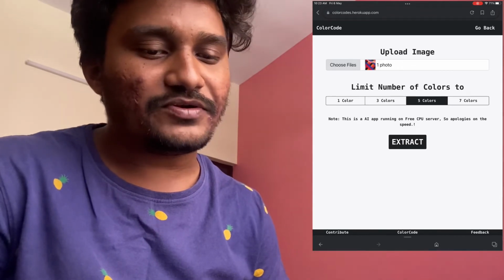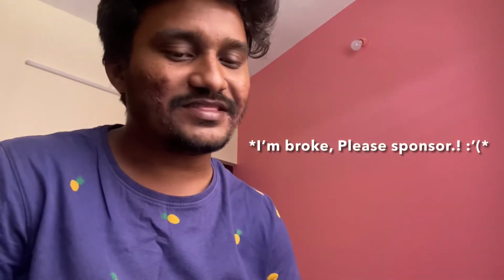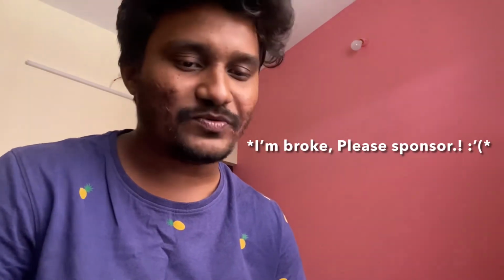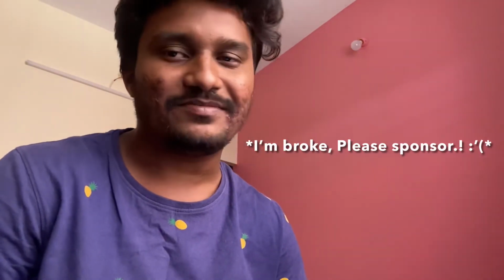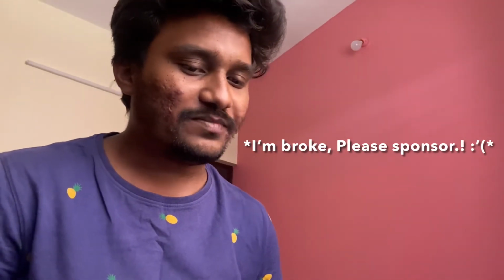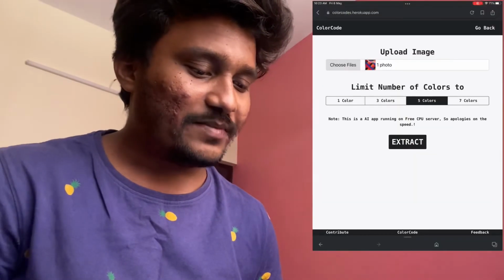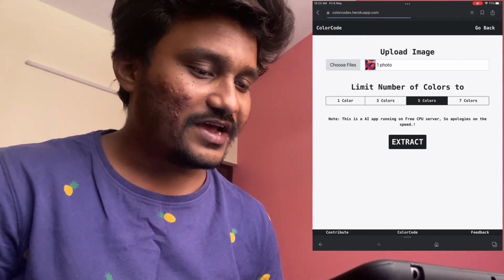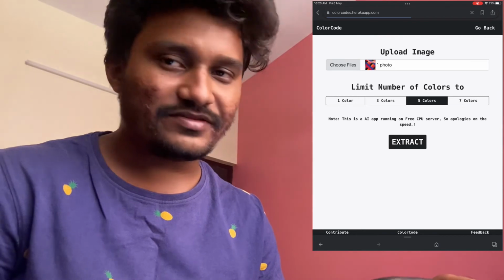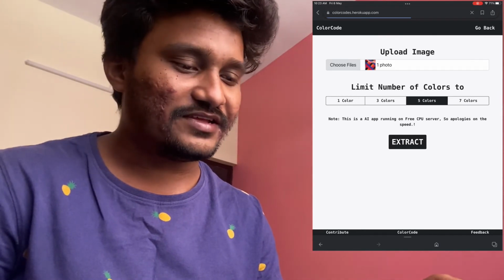extract. And then you need to have a little bit of patience, because this app is an AI app, where it is deployed on a CPU server. So obviously it will take a little bit of time. Yeah, let us just wait until it gets loaded up. It should happen in a minute, I guess. So yeah, it's happening. Since we are running on the free server, this is the result of it.